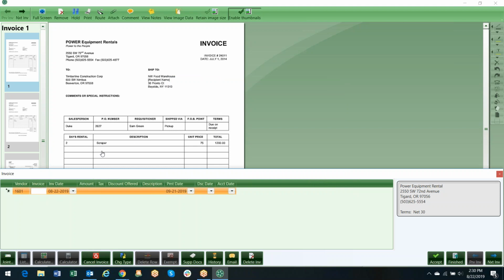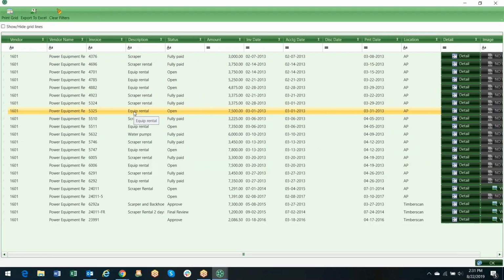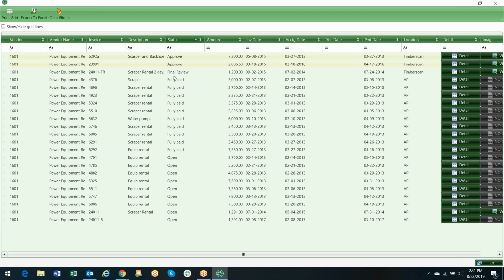So now from here, if I don't even want to leave the invoice entry screen, but I want to be able to find out when we processed invoice 24011 previously, I can click on this history button, and now I have a list of all of the invoices for that vendor. It's laid out in an Excel spreadsheet format, and you can use this like Excel. So if I just click on one of the column headings, like the status, I now sort by that column. I can sum these totals. You can even export this to Excel if you want.